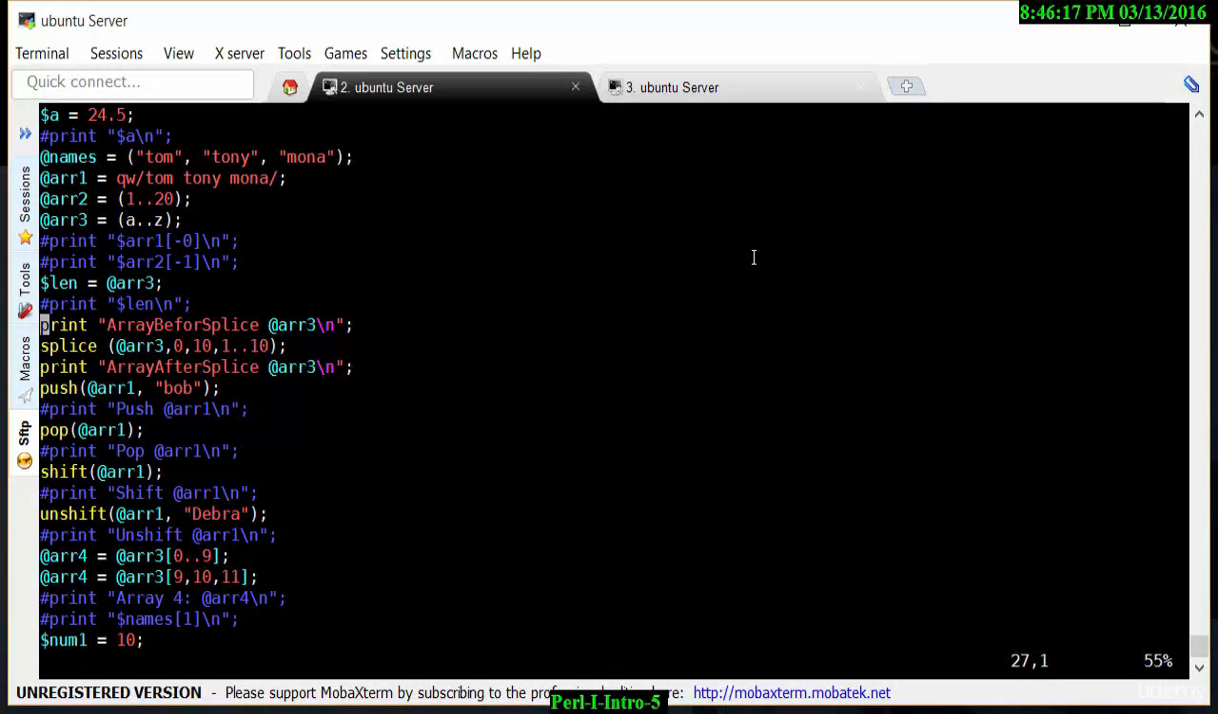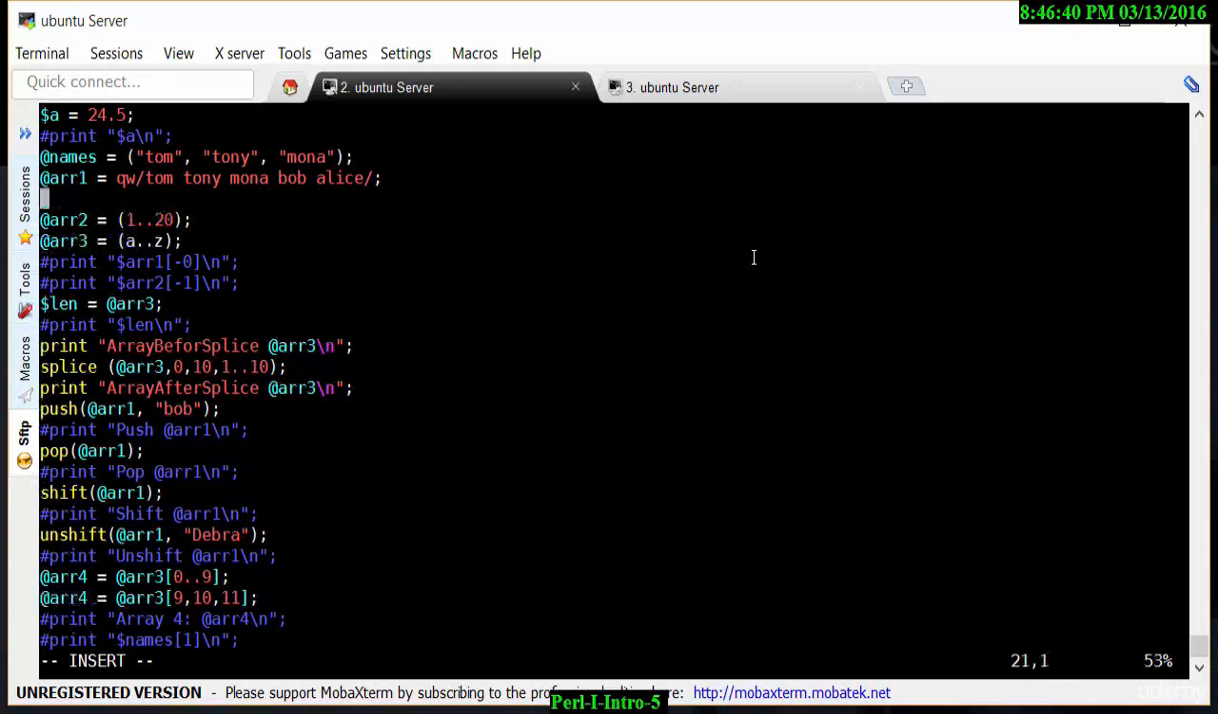Let's make some changes and add some additional names because we want to see how the sorting actually works. So let's go here and type in Bob, and we'll type in Alice as one additional name. If you notice, this array now is in descending order already: Tom, Tony, Mona, Bob, and Alice. And what we want to do now is print it in ascending order.